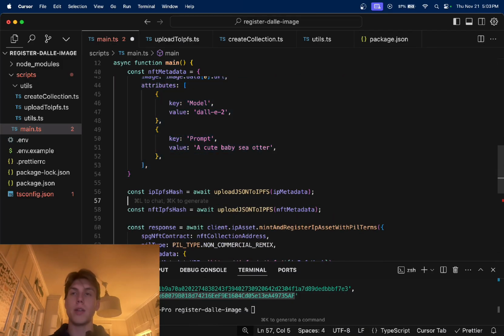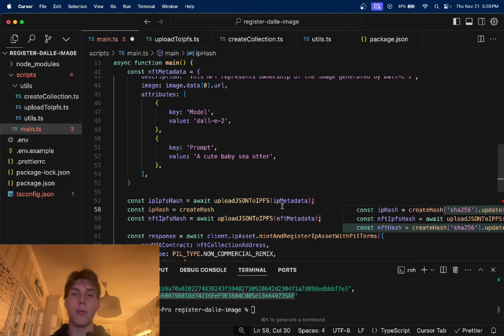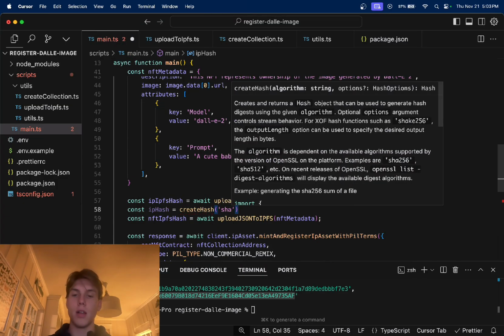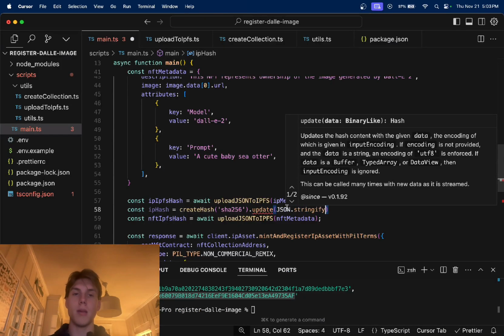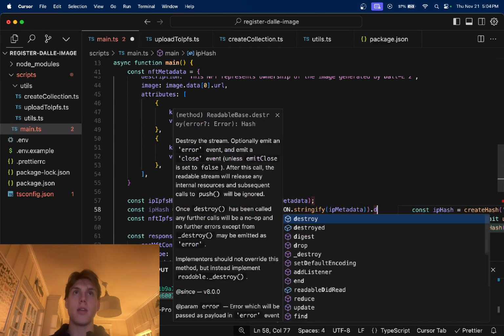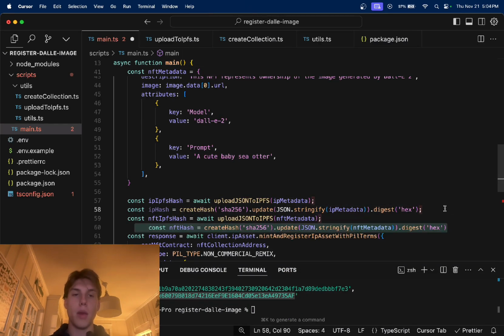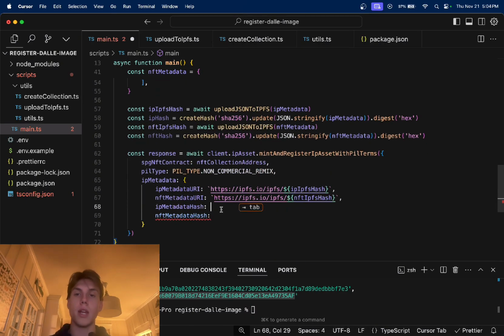So up here, we can say const IP hash equals createHash. We're going to import that from the crypto library that should be installed. SHA-256 .update JSON.stringify, and then we're going to pass in IP metadata, which is the JSON object above, and then say .digest into hex. And we're going to take this code and say the same exact thing. Actually, you can even see Cursor is auto-suggesting that for us right here. And then down here, we can say, okay, this is going to be 0x IPFS hash, and this will be 0x NFT hash, right? So now we've correctly filled that in.